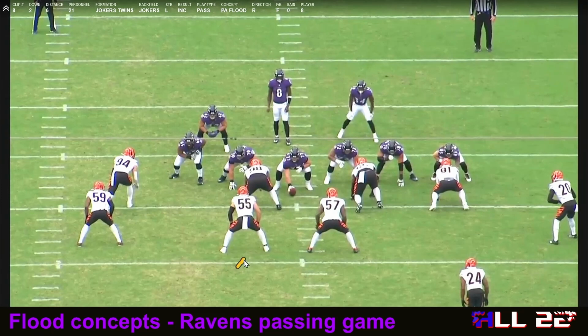Well, look at this. You've got the Mike, and the Will is kicked way out wide, and then what would be the Sam is over here in the strong A gap. You've got the corner rolled up. They're perfectly aligned, given that we are no threat here to run the football to this side.